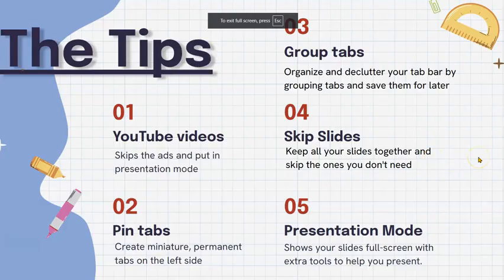The 5 things that we covered here: the YouTube videos, where you can skip the ads by adding the dash in between the U and the T in YouTube, and then after you copy the URL and start it, that gives you a presentation mode for the YouTube videos with no ads, no comments, no suggested videos. You can pin a tab, put the tab all the way to the left, which makes it smaller, and you can't accidentally close it. I use it for my main presentation, so I know where that is easily.